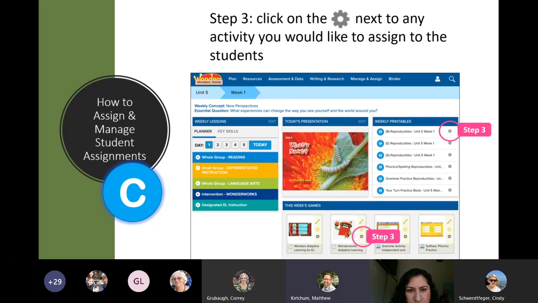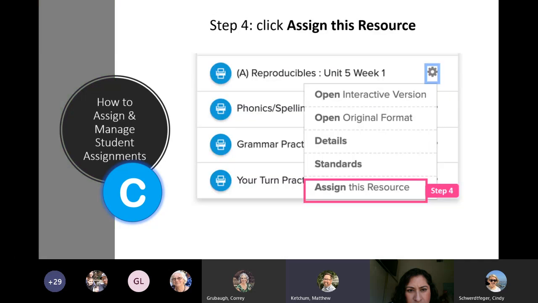Step 3, then you click the gear next to any resource in Wonders that you want to assign. Any of these resources that you're going to assign to the students, you'll use the gear icon that you see in step 3 here. When you click on it, it's going to show this menu, where it says assign this resource in step 4. So when you click the gear, you'll click assign this resource to assign it to your students.